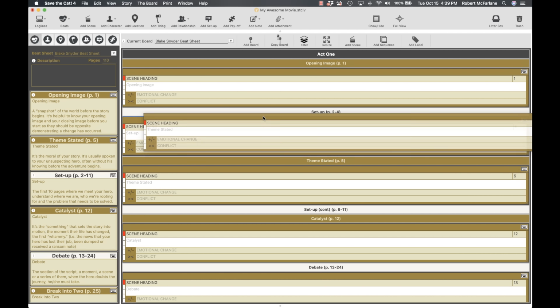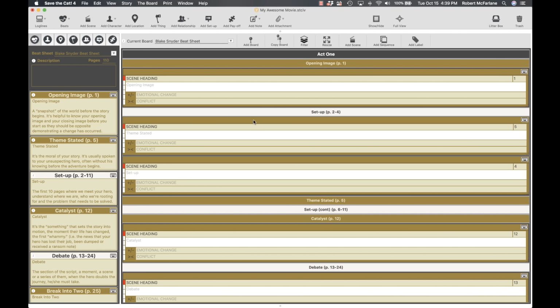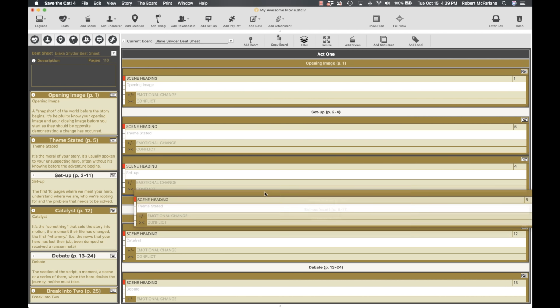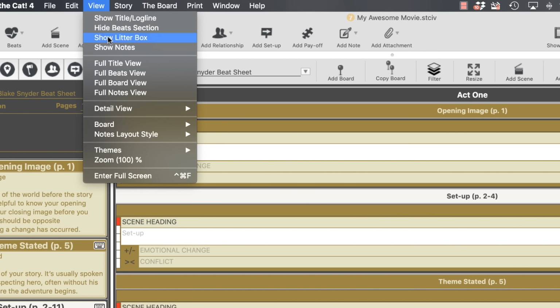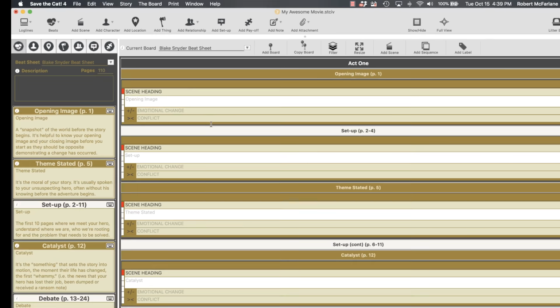You can move the scenes around simply by dragging them and dropping them into a new location. Watch for the blue line between items to see where you can drop a scene. I'll move the theme stated card back into the theme stated beat. All right, let's go back to the standard layout. I'll click the View menu, then Board, and Standard Layout.